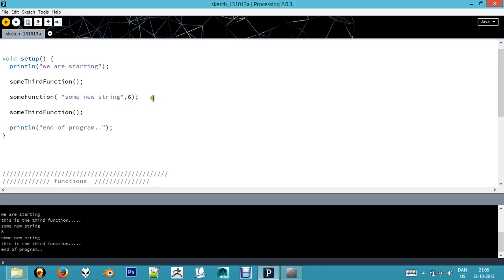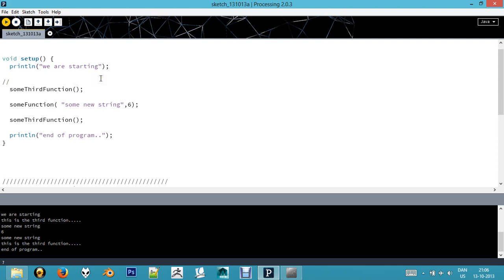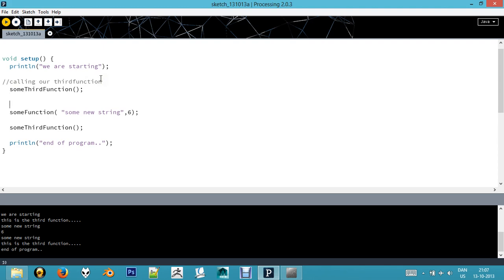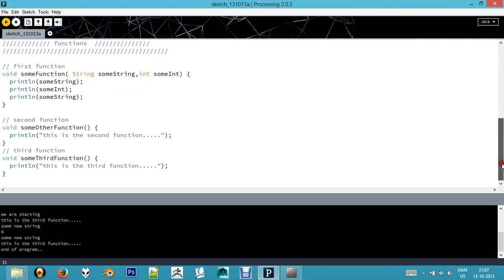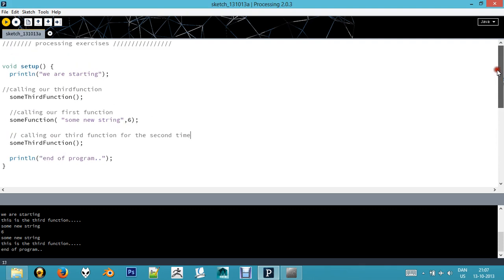And if you want, at this point, we could do something like this. Maybe I should have done it before. Calling our third function. You can do this if it helps you. Calling our sum function, that's actually our first function. Calling our third function for the second time. I hope this is not confusing you. In any case, we now have 3 functions down here that we can call. So this will be enough for this video.